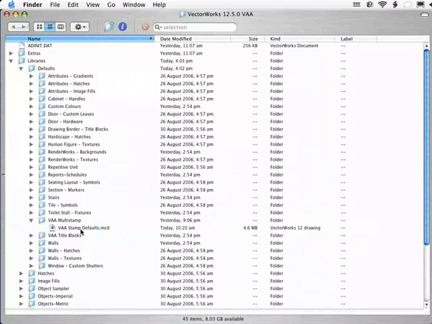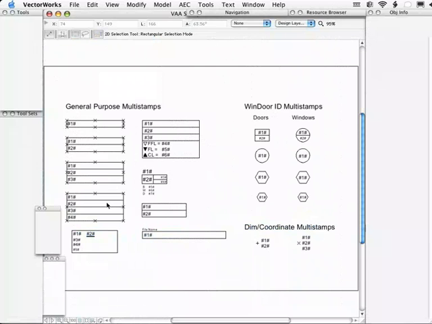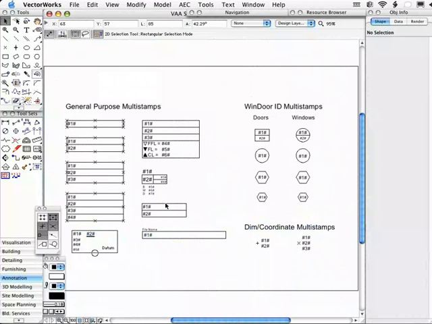One thing to note here, if you work in an office that has a number of users and you want to have them all using the same set of stamps, you can store this file on the server and place an alias or shortcut from the server into this location so that everyone is just referring to the one stamp file. Alright, so let's go back to Vectorworks now.